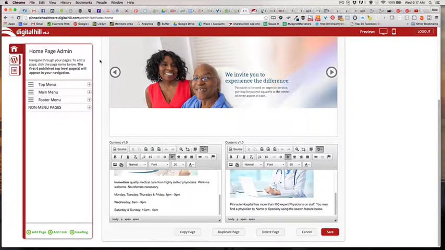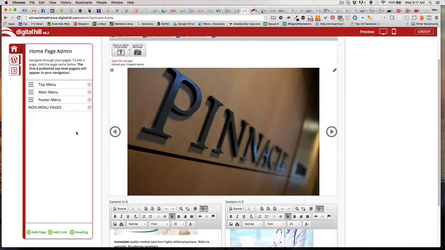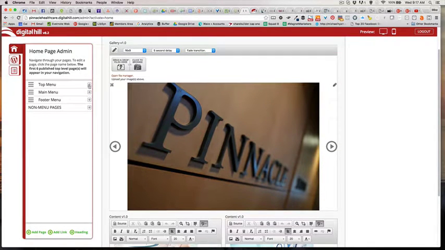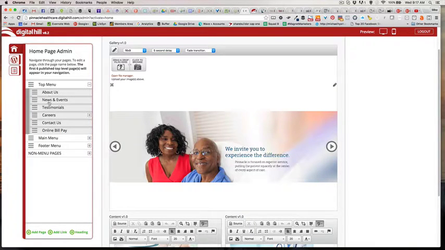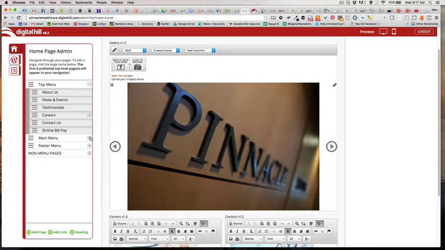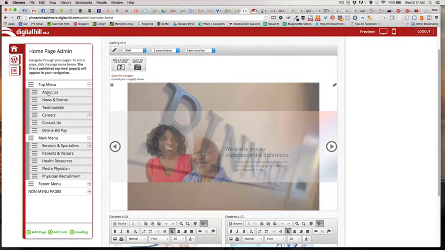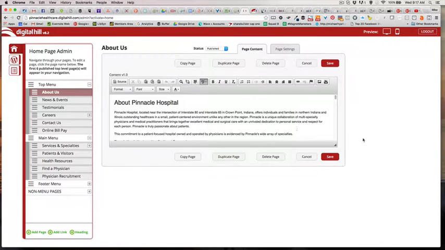Now, we can access any of the other pages by going to this area on the left, and it tells you what the drop downs are. So this was the top menu, and this is the main menu. So if we want to go to any of these pages, so let's just go to the About page, for example, and we see the text edit there.